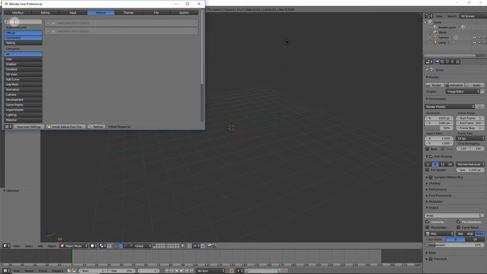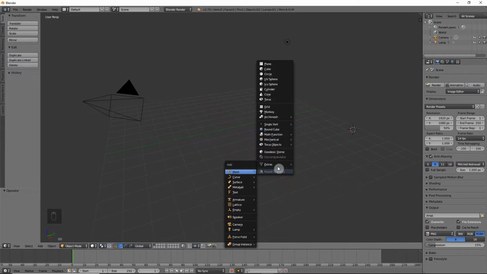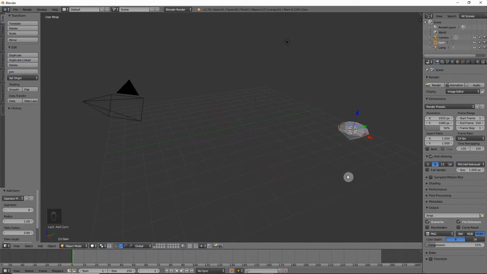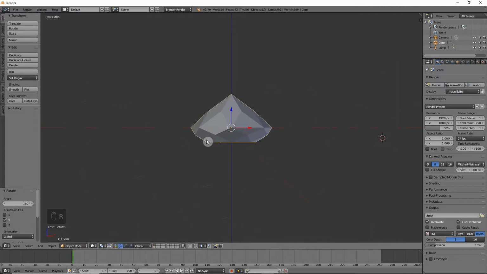We're going to add a plugin first, add mesh extra objects. It's going to be useful for us to create a new mesh. Then we go to extras, and for instance the gem, we just press the position, and we're going to rotate it 180 degrees in the Y axis. We want it to be pointing up.